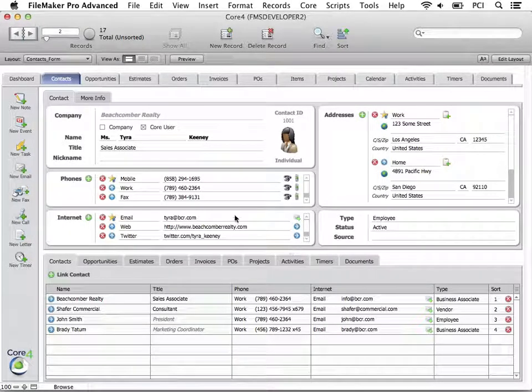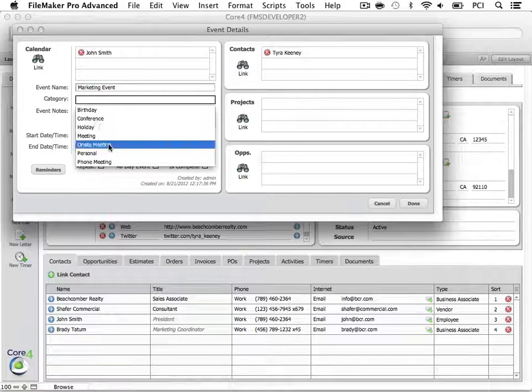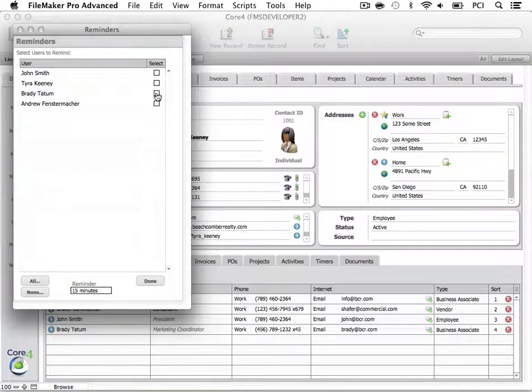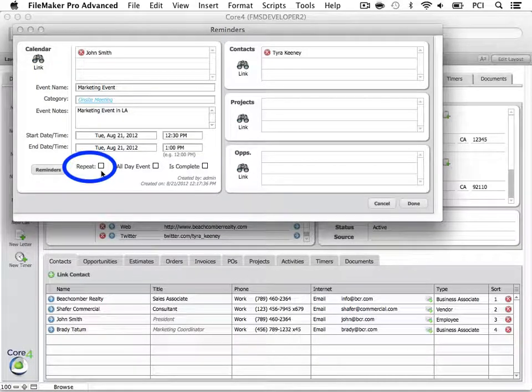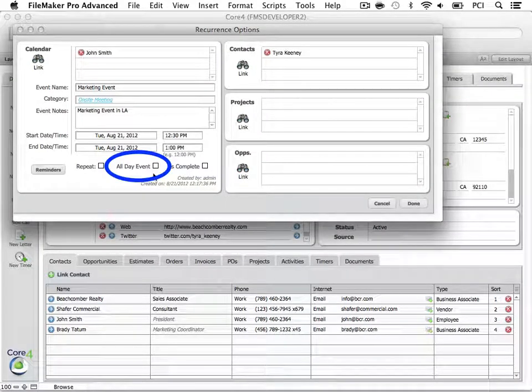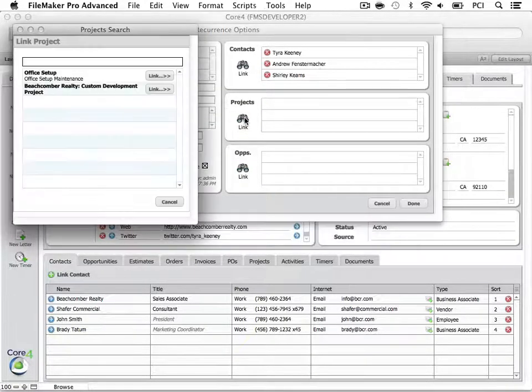Now let's enter a new event. These event categories are set up in the preferences. The Reminders button allows you to set reminders for core users. And with the Repeat checkbox, you may add event reoccurrences if needed. You may specify if the event will run all day with this checkbox. Or you may mark the event as complete with this box. I'll go ahead and link this event to a few contacts, a project, and an opportunity.